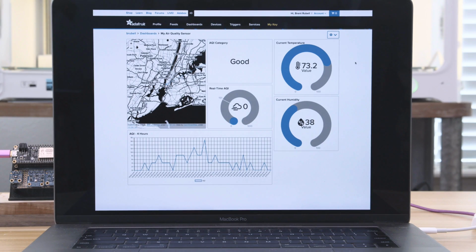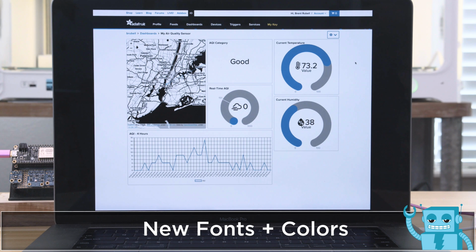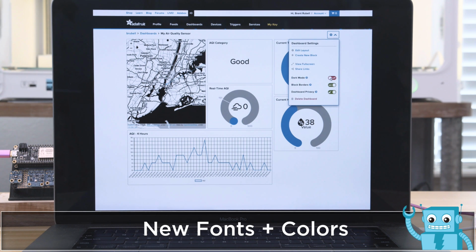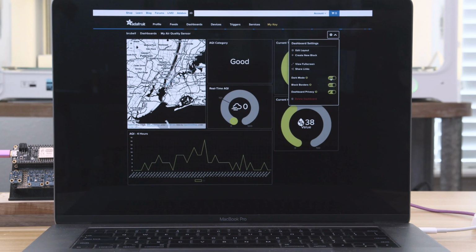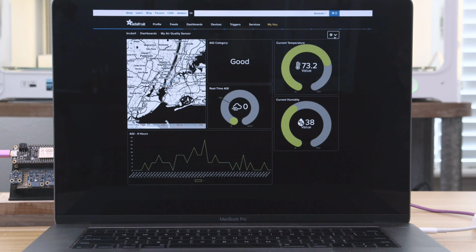Dashboards are now easier to read with larger fonts, new colors, larger icons, and unnested menus. You can easily switch between the light and dark modes by clicking on the gear icon.